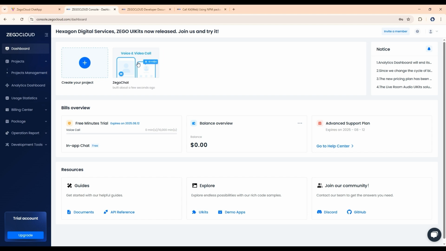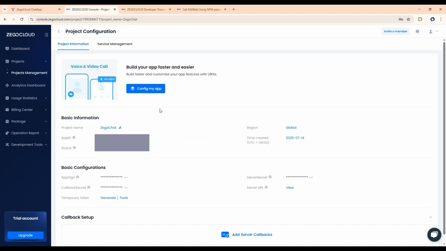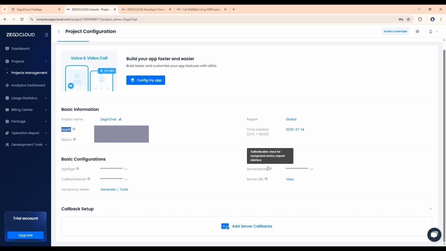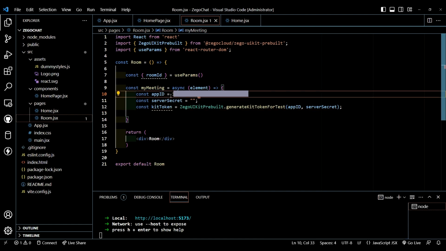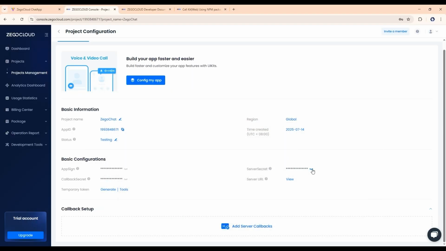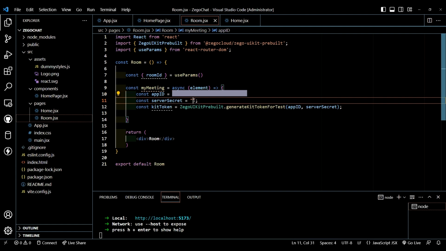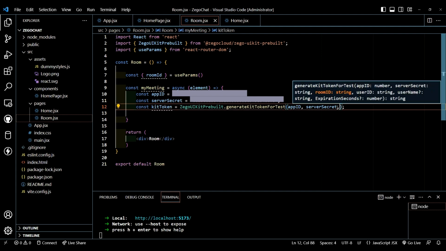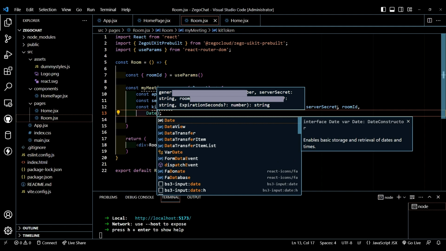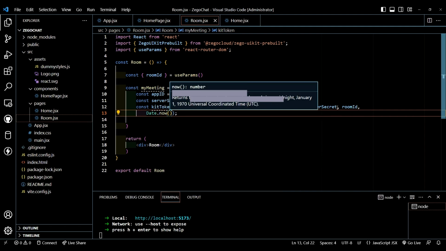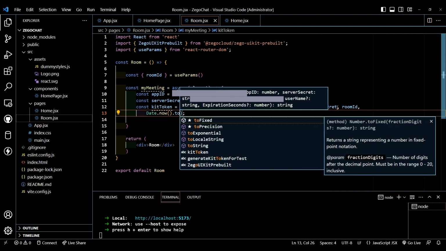Click on this, and here you will get the app id and the server secret. Copy this app id, and in place of app id paste it here. Now copy the server secret, and paste it inside the inverted commas here. Now in your kit token put a comma and type roomID. After this put a comma and type Date.now, and outside this type the toString method, and it will convert it to a string.